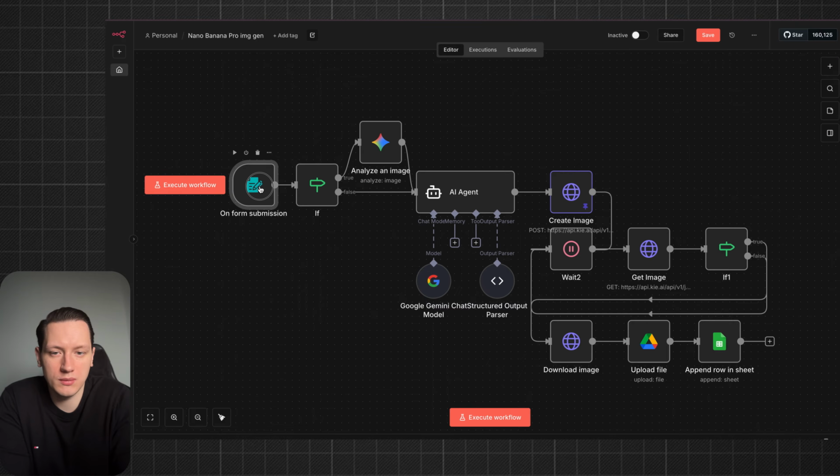Today I'll show you step by step how to build AI automation like this using no code. But first let me show you a quick demo.